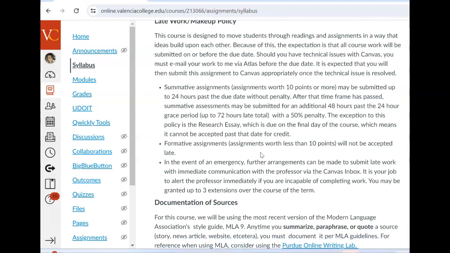In addition to that, I have a late work policy that is tiered for large assignments. So those are going to be your essays. You do get a 24-hour grace period without penalty. And then after that, you get another period of time of 48 hours where you get a 50% penalty on the assignment. However, for small assignments, those worth less than 10 points, they are not accepted late for any reason.